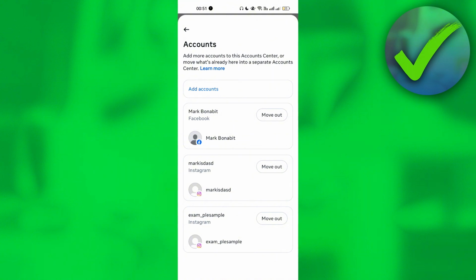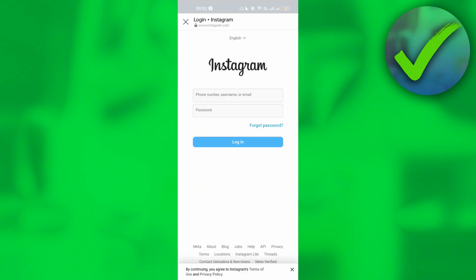And then once you do that, you will be able to see all of the accounts that is associated with your Facebook and your Instagram account. Now, to add account, all you have to do is to click this. So click that add accounts, and then you should be redirected to Instagram. And then after that, you can now add another Facebook account in your Facebook.